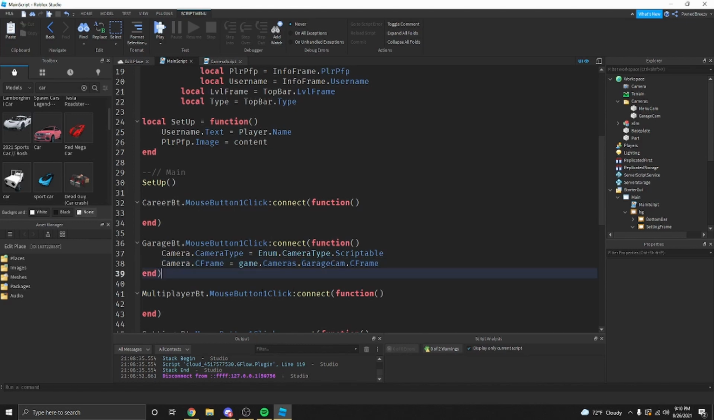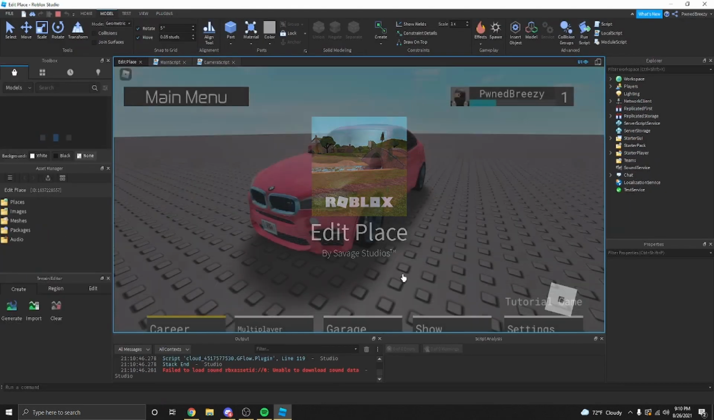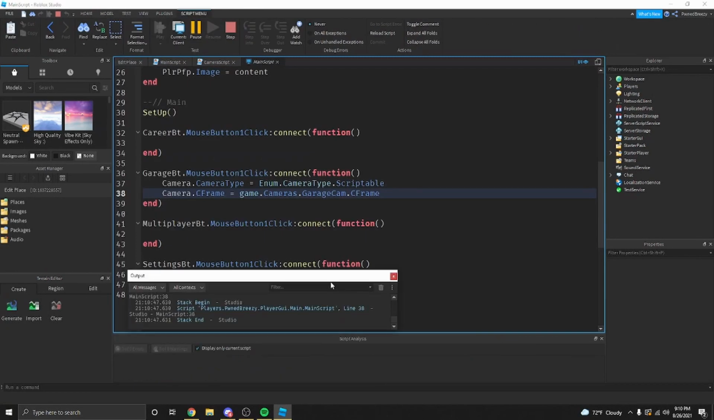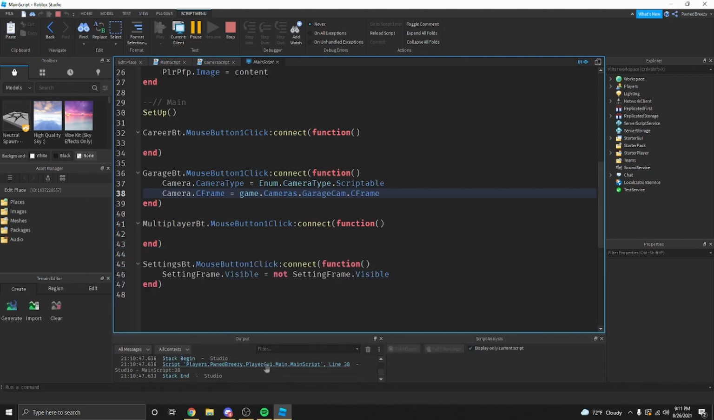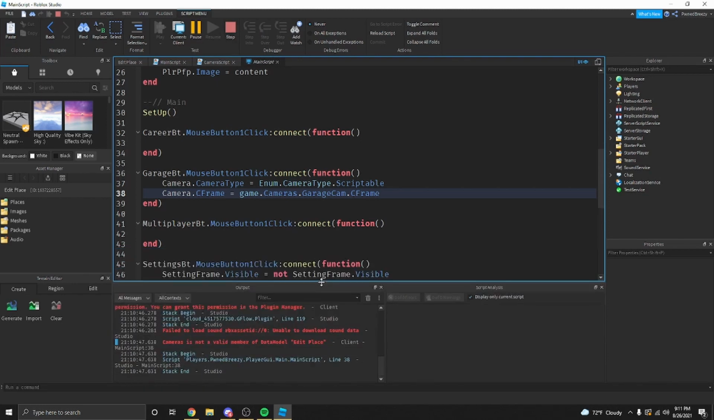Alright, so I kind of did it, but I messed up the naming, as you can see. But I pretty much fixed it right after and it starts working. It changes the main menu camera and switches it to the garage camera.